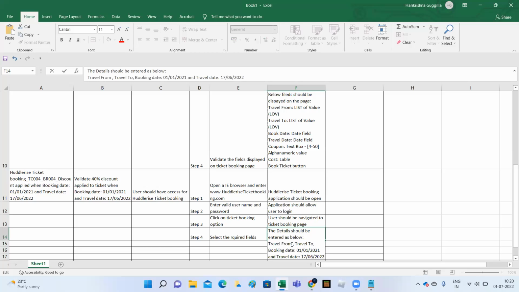Okay, travel from HYD to Bangalore, BLR. Booking date as this date. Okay, travel date as this date.